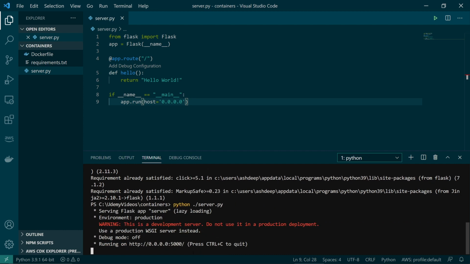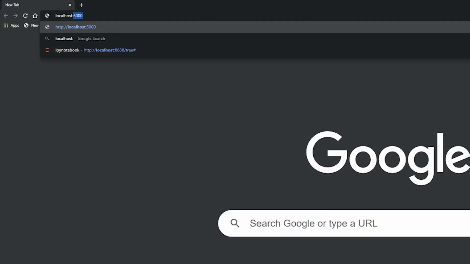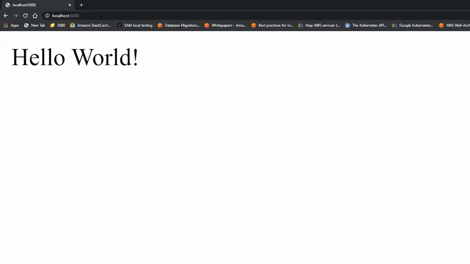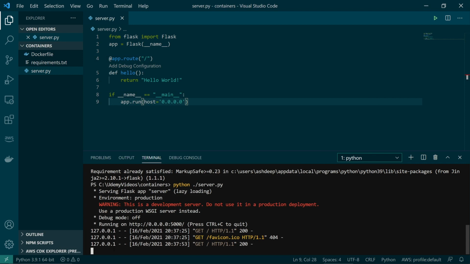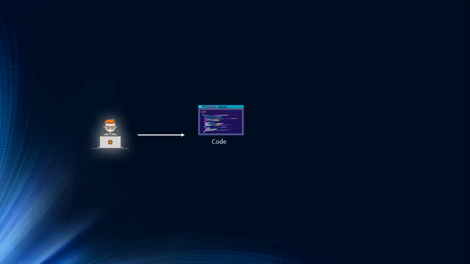Okay, so my Python code is up and running. So if I open localhost:5000, so I'm going to type localhost:5000. All right, so our Flask program is returning hello world. Okay, I'm going to press Ctrl+C to stop the execution. All right, so everything is running from local machine. There is no container, nothing at this point. Okay, step one is done.